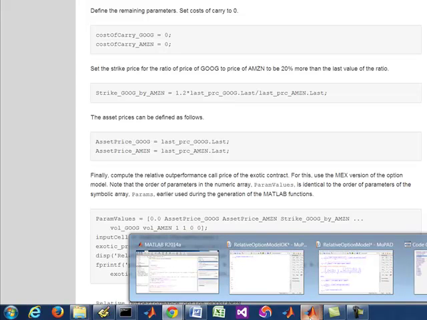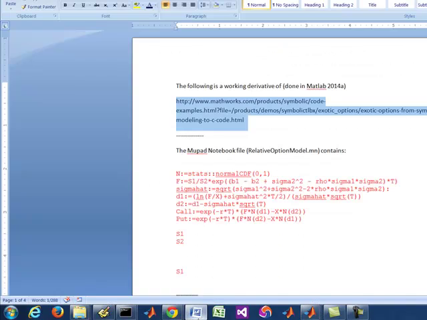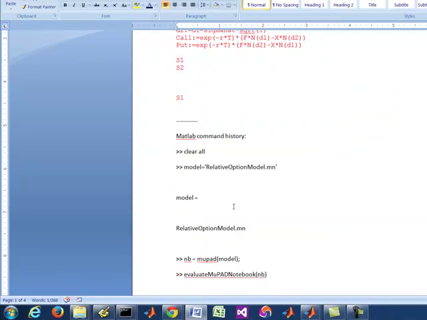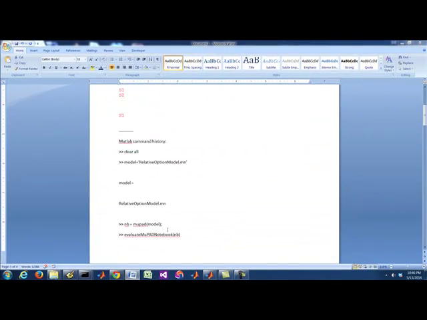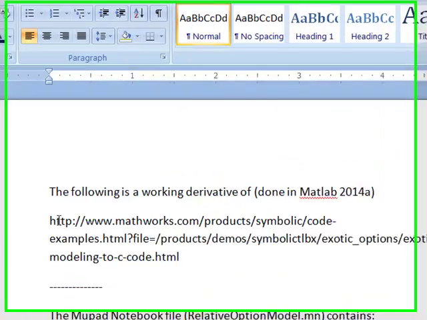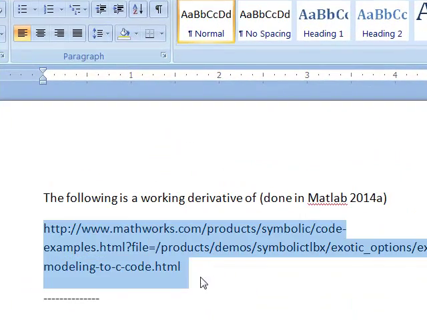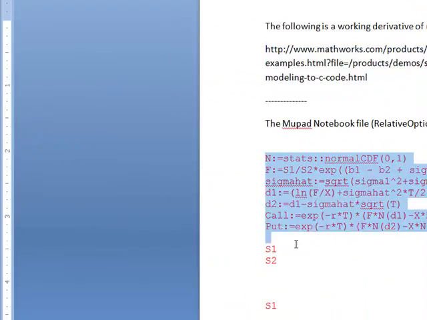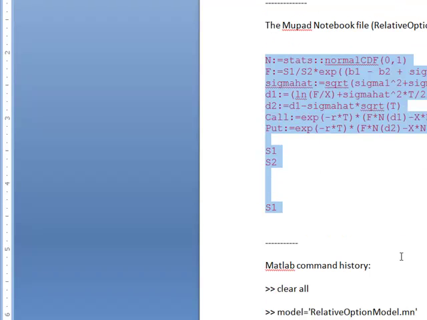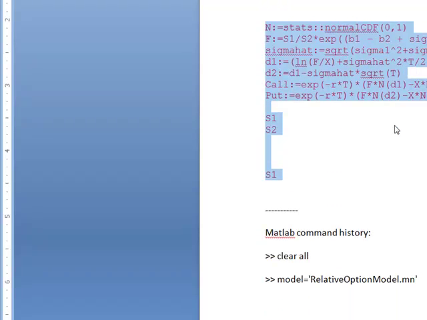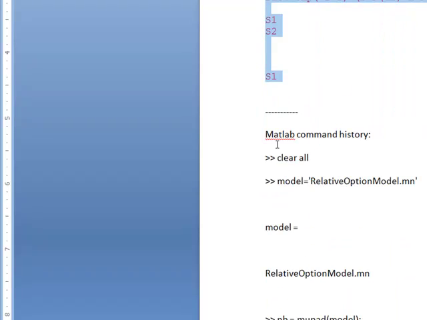As long as you have the right version for Matlab. So if you come to the link on the blog at quantlabs.net, this is what we've got. Here's the history of that link I just showed you. Here's the Mupad expression file, the Mupad Notebook file. I'll go through this in detail in the first segment.